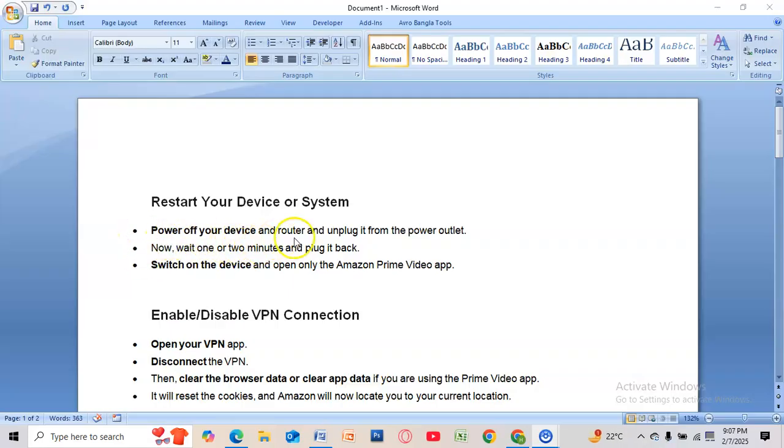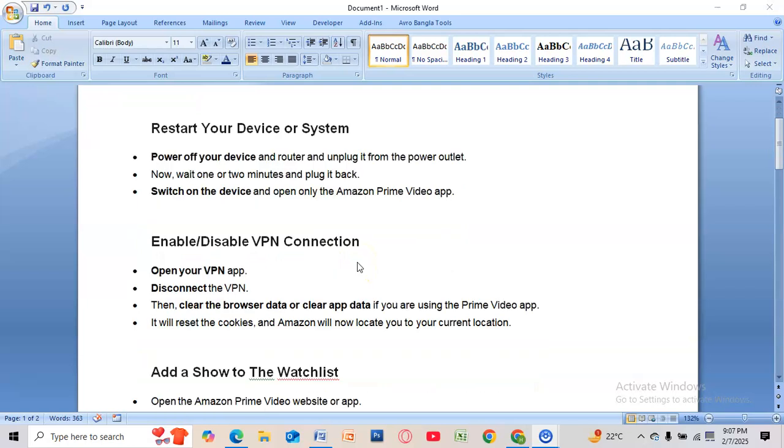Power off your device and router and unplug them from the power outlet. Wait 1 or 2 minutes and plug them back in. Switch on the device and open only the Amazon Prime Video app.